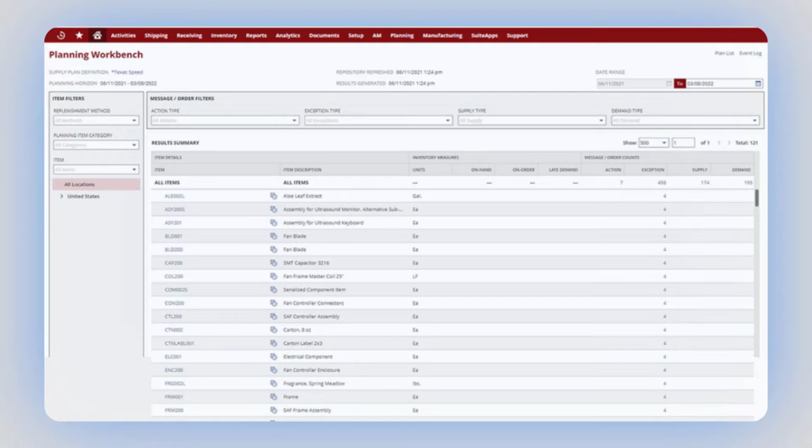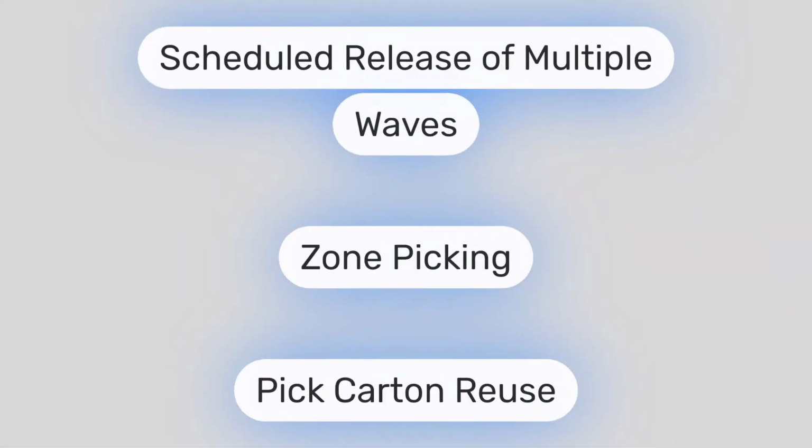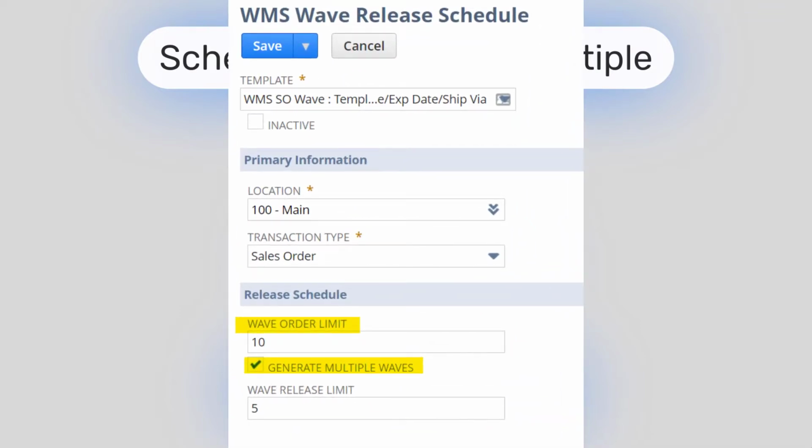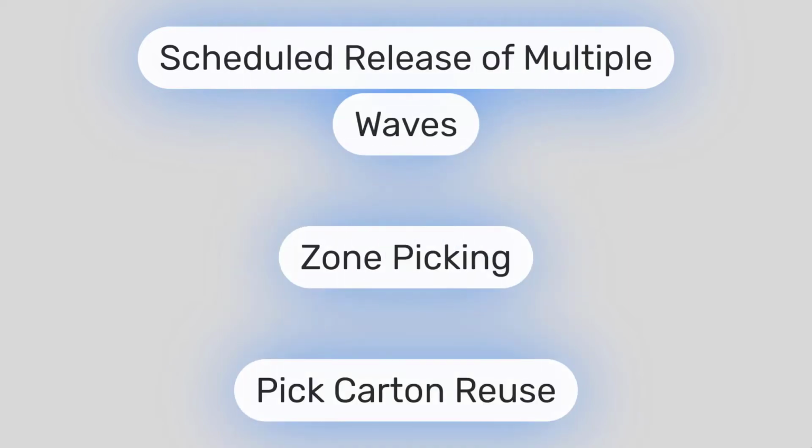NetSuite 22.1 also allows you to create new planning workbench views with preset filters, helping you to focus on the work that is relevant to you. Companies that use NetSuite WMS will also be seeing several small but important updates to the feature. NetSuite has improved its scheduled wave release functionality by allowing you to generate multiple waves through a single scheduled release. They've also added zone picking for single and multiple orders, which lets you select one or more zones from which you want to pick items.